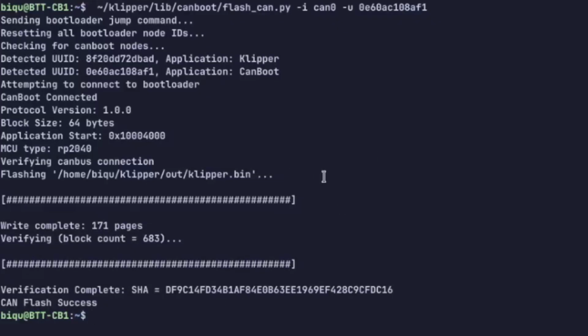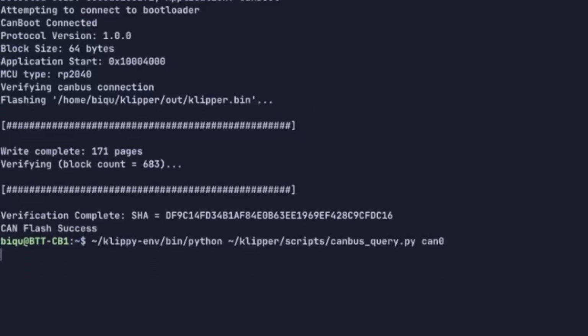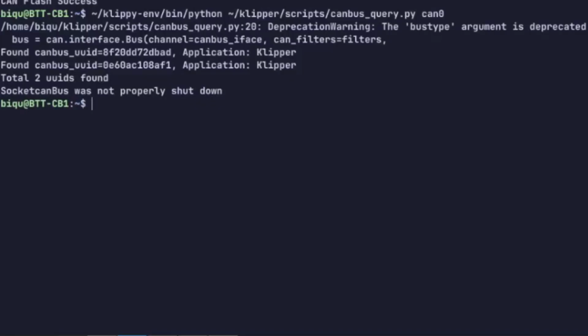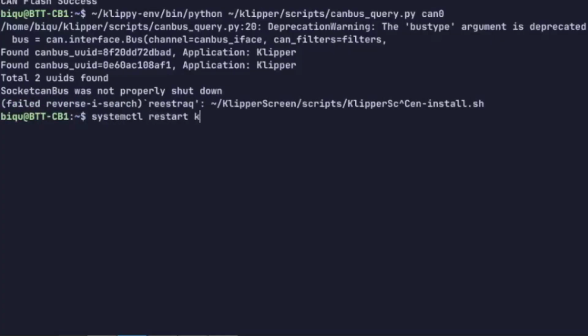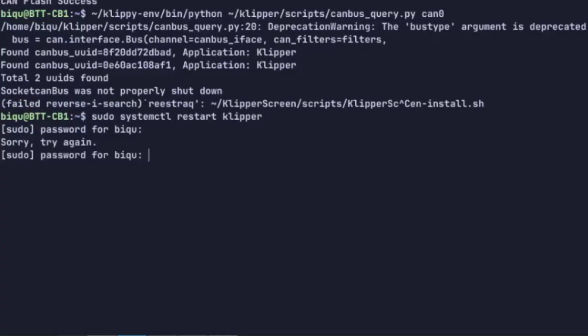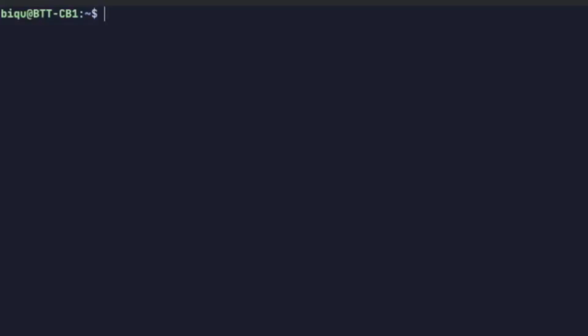Now flashing is done, so we'll query again. If you look here now, this has changed to Klipper. So we need to make sure that we identify the UUID correctly. That is why we had to copy this in the previous stage. Next step, we have to restart Klipper. You can reboot or restart. Now the Klipper reboot is done.